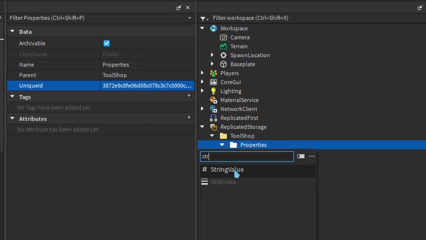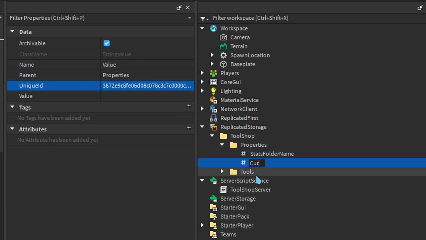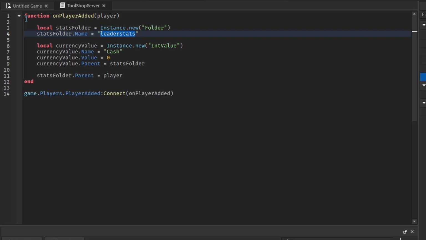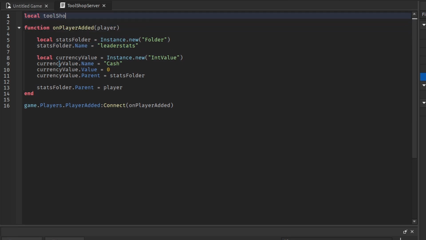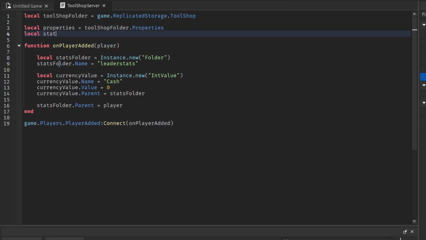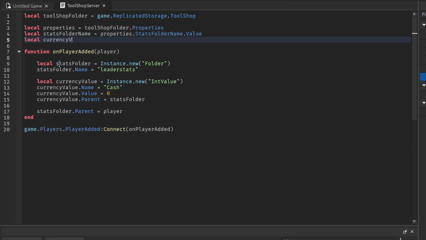Create a second string value. Name it currency value name. Set its value to whatever you named the currency value in the script. At the top of the script, we'll get the values stored in the properties folder. Then we can replace the names of the stats folder and currency value with these values.